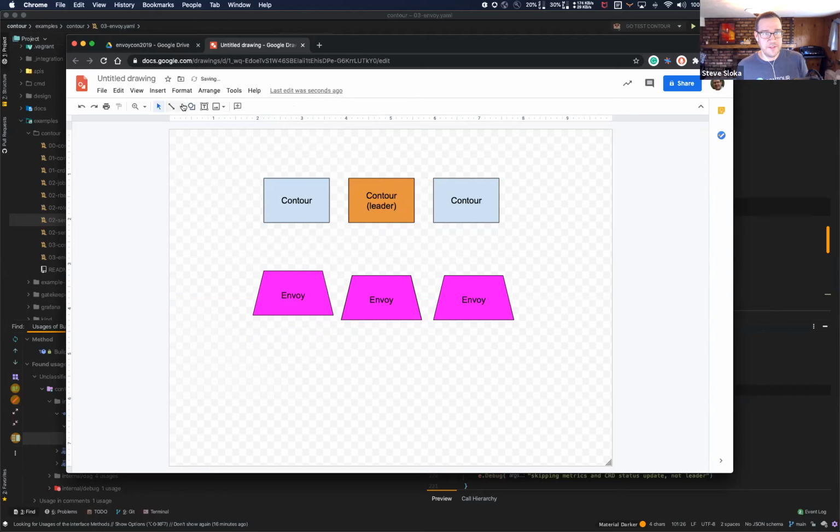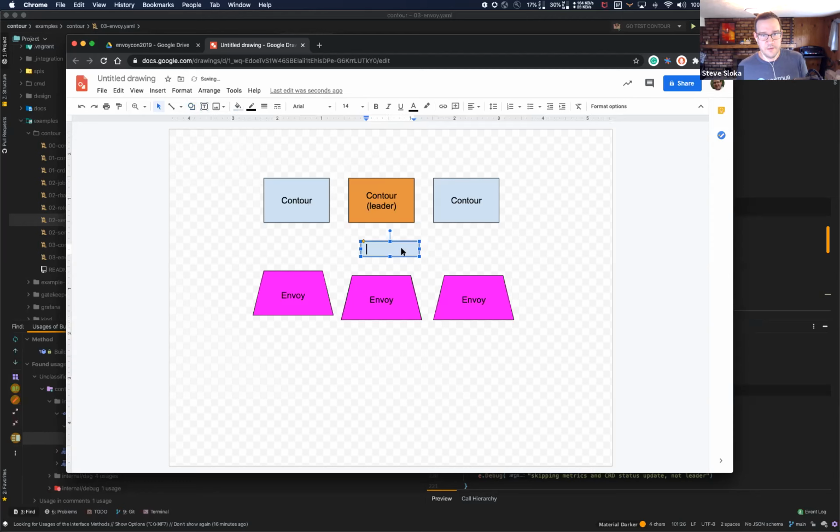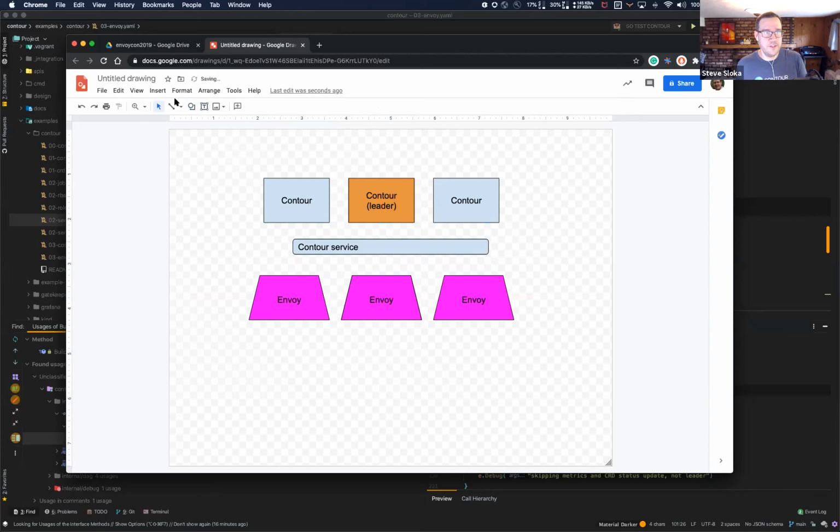So again, there's a service in the middle here that it's going to connect to. Contour service to pick one of these pods. So when this spins up, we'll do an arrow. It's going to go from here, hit the service, and then pick one of these. Say it picks that one. We'll just go in a line.